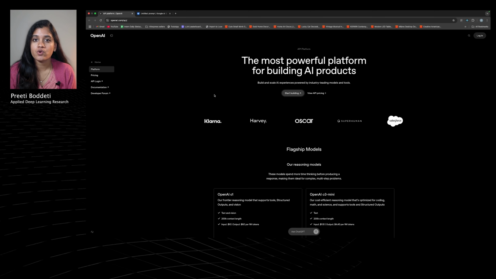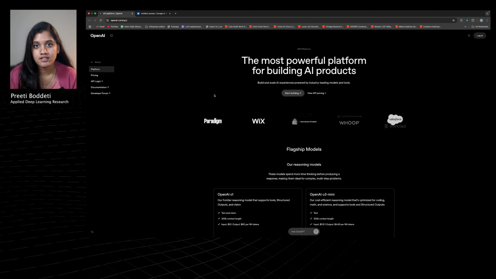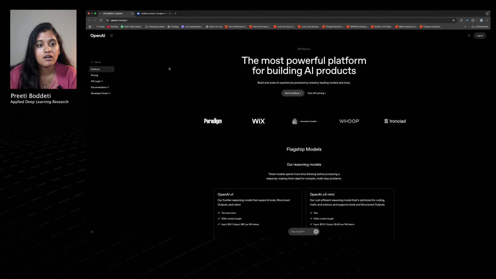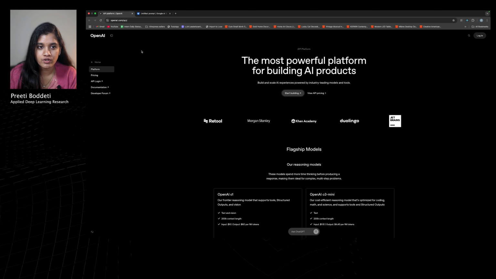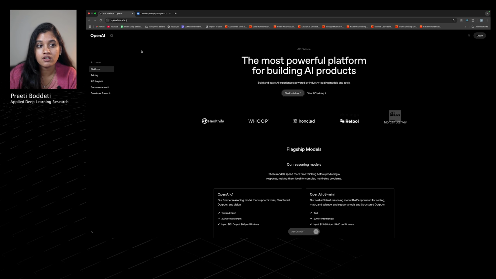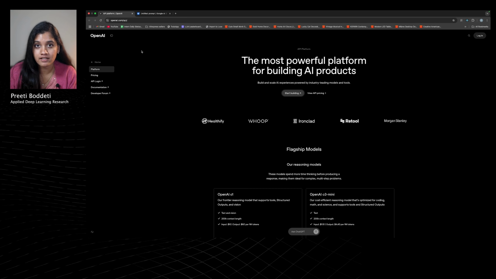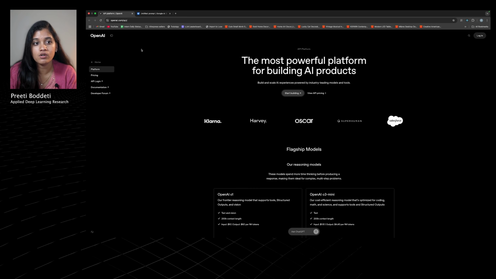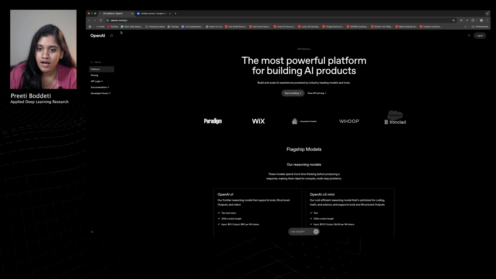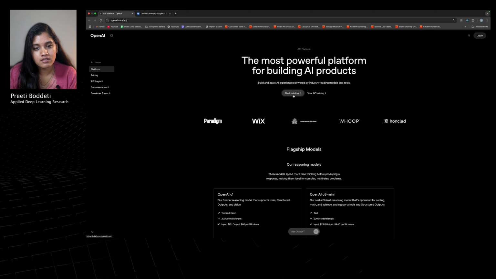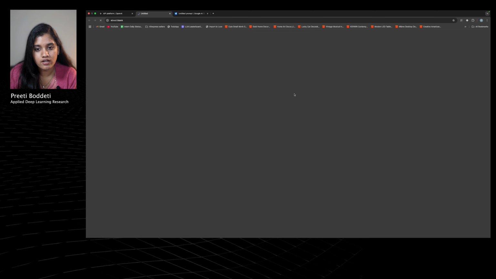Now let's create tokens for OpenAI and Gemini. First I will go to the OpenAI token creation. I'll also mention the OpenAI platform link in the description box down below. In the OpenAI platform, there is a button Start Building. So let's click on it.